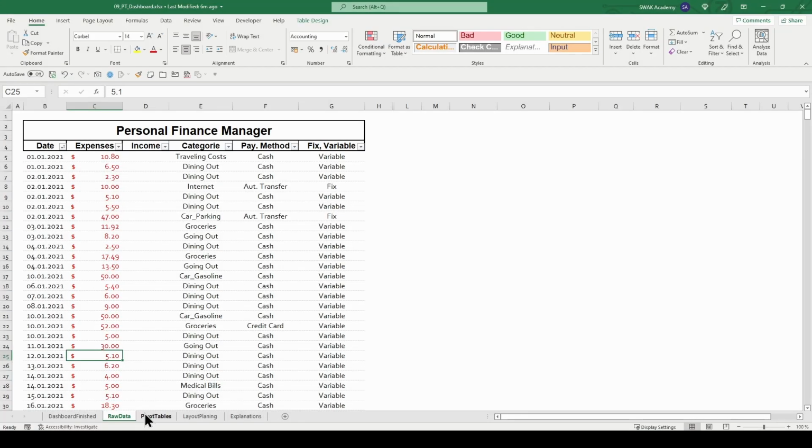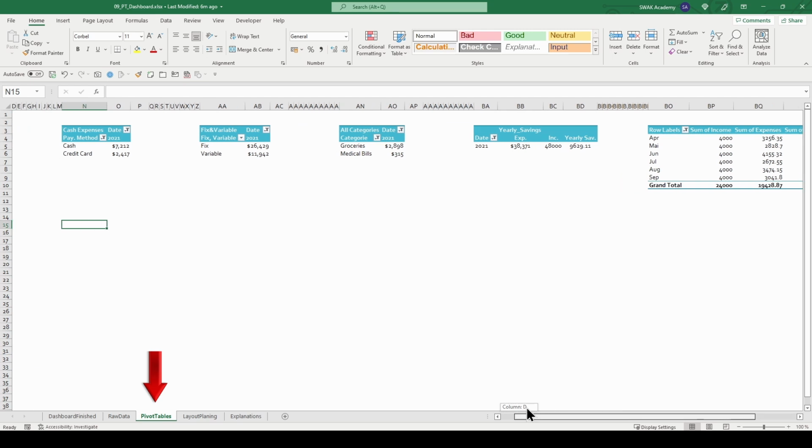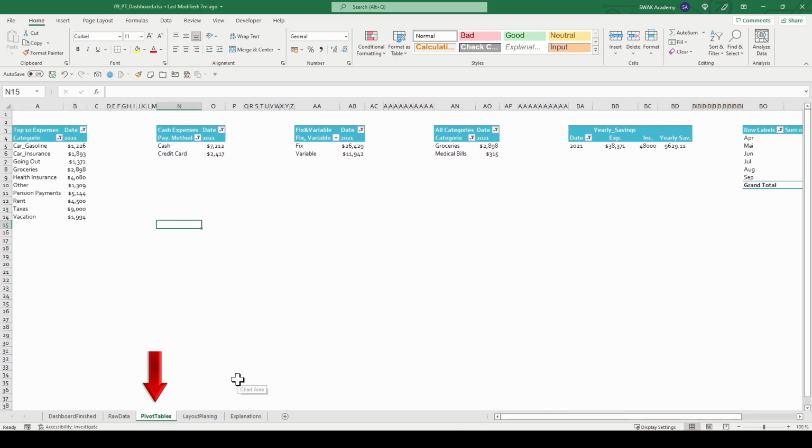While creating the dashboard, I recommend having following sheets. Sheet 1, raw data. Keep the data unformatted. You will not use it anyway, and there is no need to slow Excel down with unnecessary formatting. The second sheet is for pivot tables. This is where you place all your pivot tables with 10 columns spaced in between.